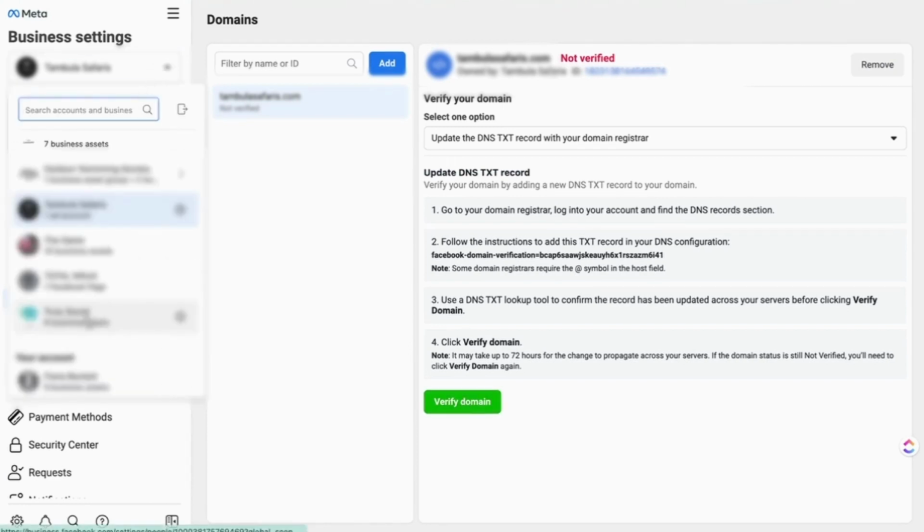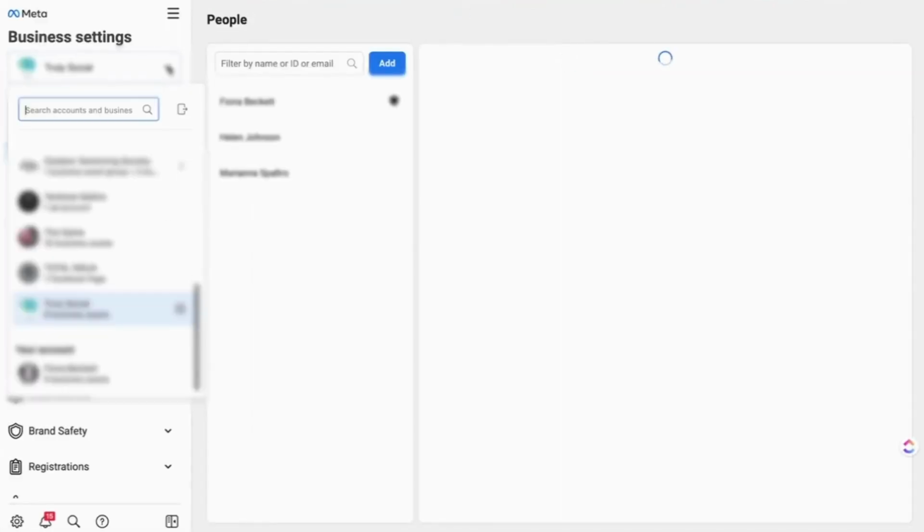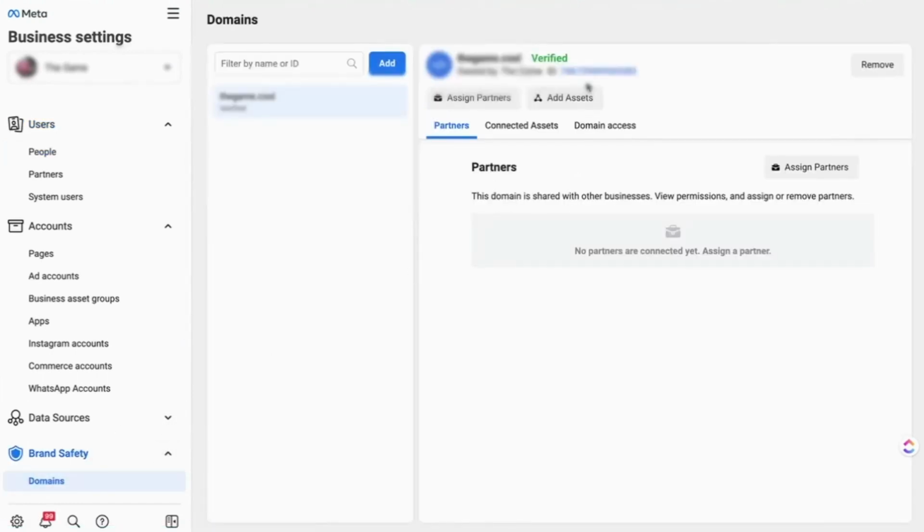So just to show you what it looks like once it is verified, I'll just pop in to, I haven't actually done it on that one. So if I click into this business here and look into brand safety domains, you'll see that it just comes up verified in green.